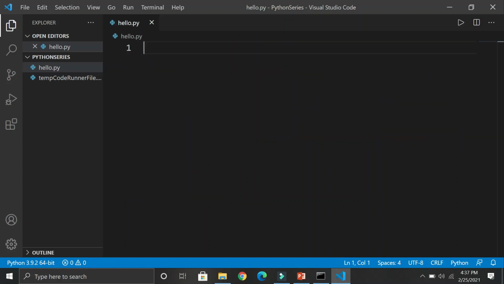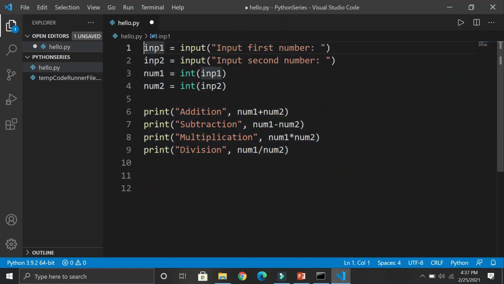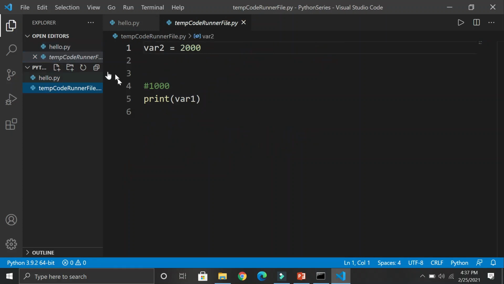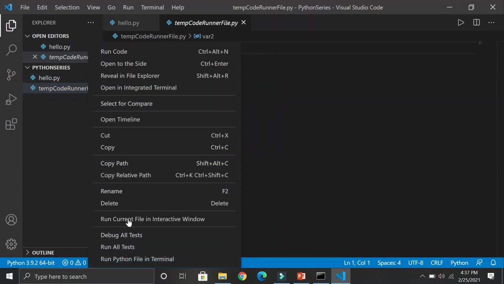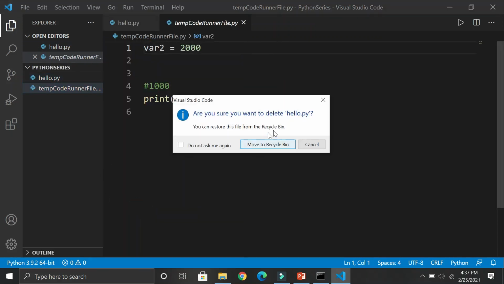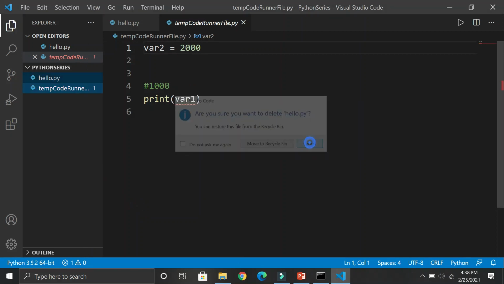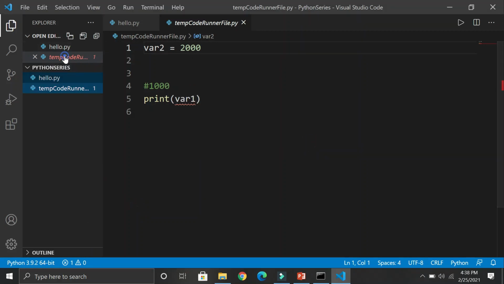We did the Python calculator back here, and now let's just create a new thing. So what I would do is that I would go in my folder. You would see that the folder is already inside, and I want to create a new thing. So let's see, this is a Python file, and what is this about? This is the code temp runner file py. Just ignore that. I would just delete this, right click. Are you sure you want to delete hello.py? I don't want to delete it, but it's just a temporary thing.